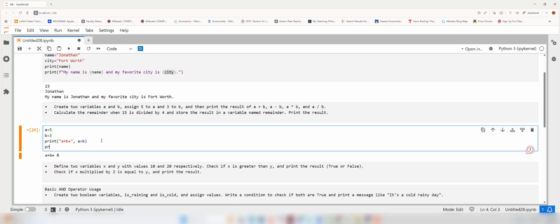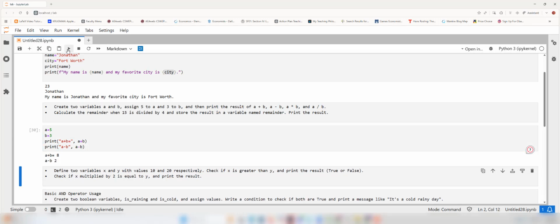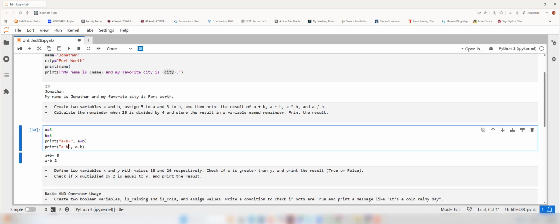You can do that for A minus B, print A minus B. So anytime you want to type a text and print it, you're going to need to write it in quotation marks and a comma, because you can print more than one variable. A minus B, and as you expect, this is going to be 2. I forgot the equal sign. Let's type it equal here, and then we will have a nice result.